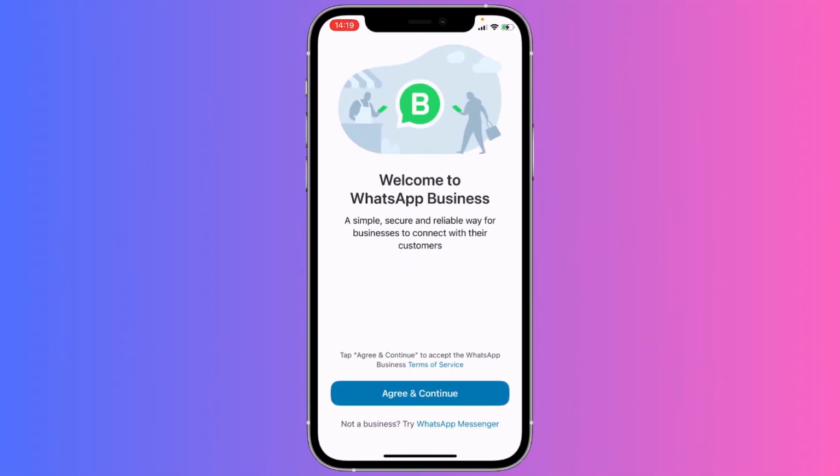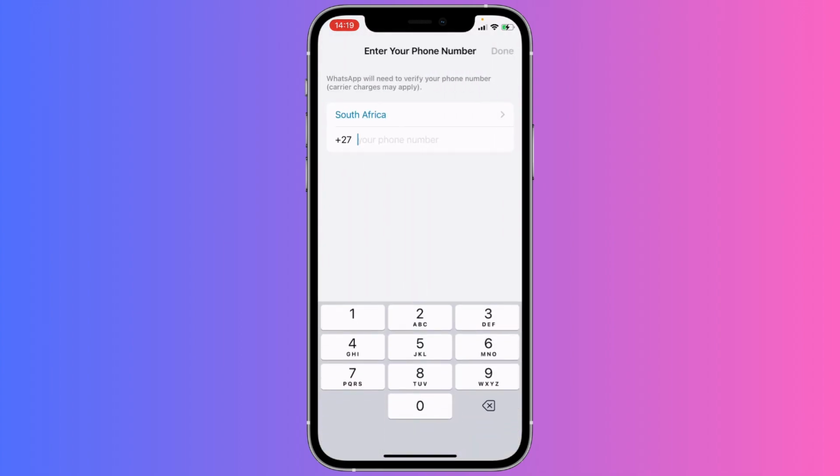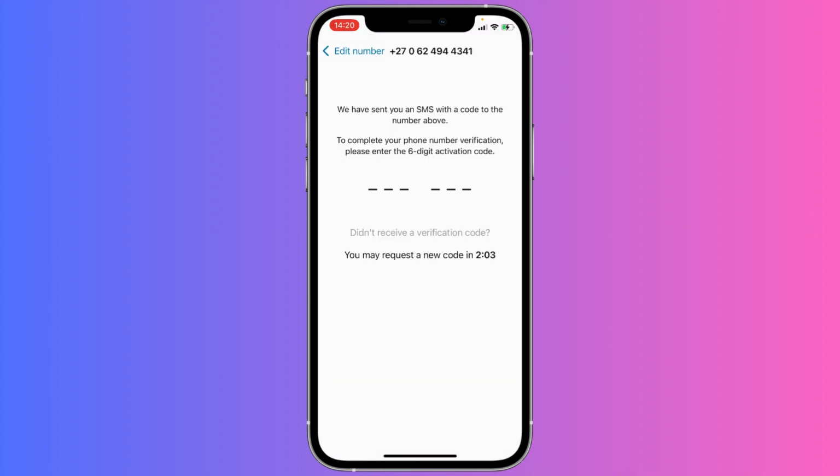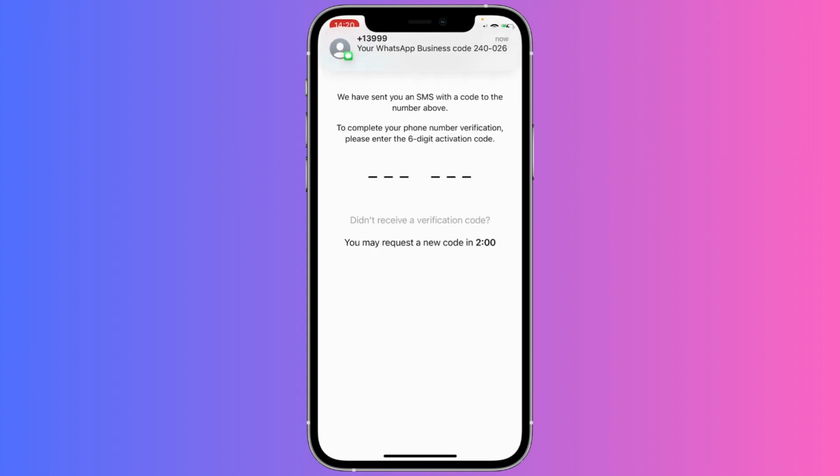Okay, so go into WhatsApp Business. If you download it, then you're going to have something like this. You're going to click on agree and continue. You're going to put in your number. It's then going to send you an SMS just to confirm it's your number. And then when you fill it in, it will verify it and you will have your WhatsApp set up.